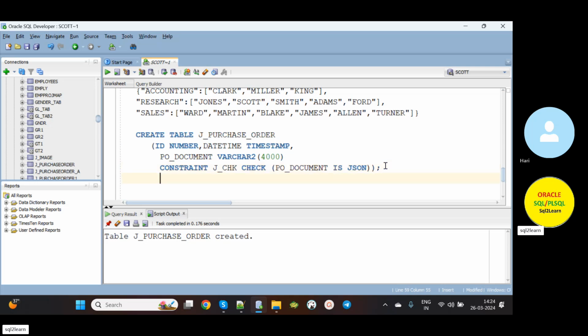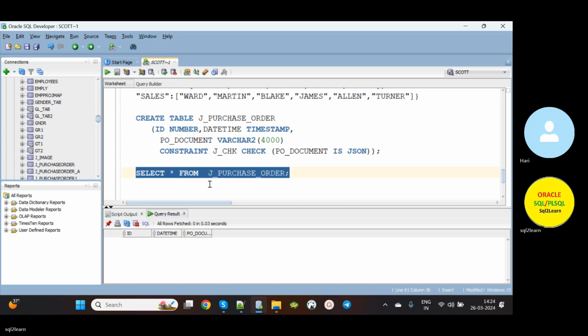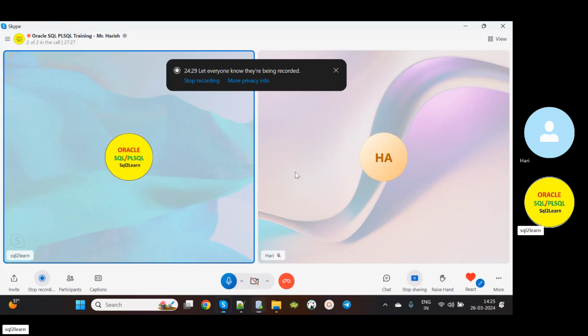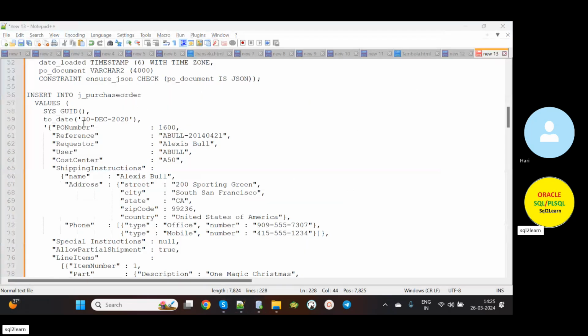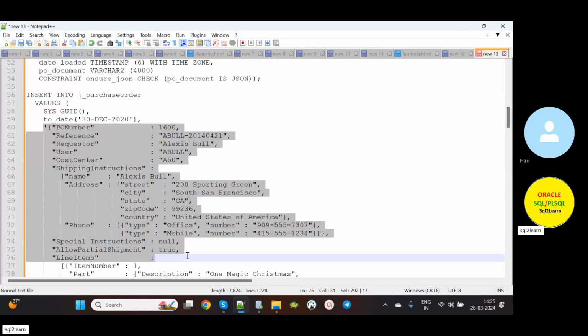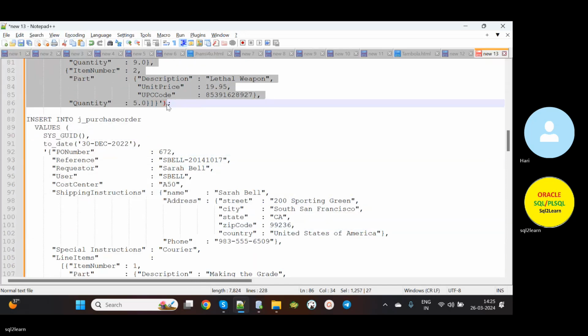Now our J purchase order table is created. Now it is empty. So I will bring some real-time sample data in order to show you how these JSON functions are used. So I will bring some JSON sample data. This is one sample which I already gathered. See, it is a multi-level document. Simply I am copying this document.